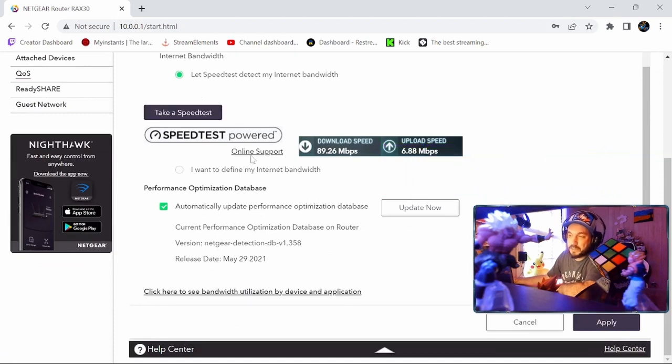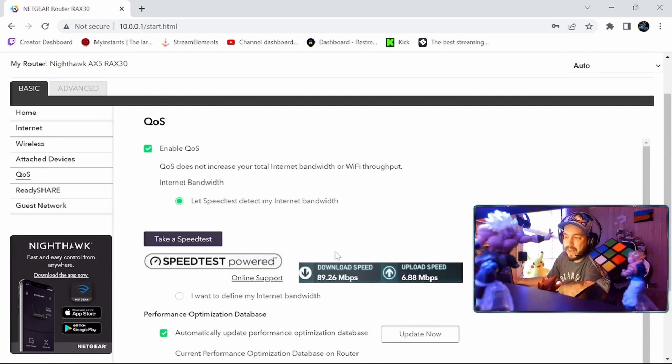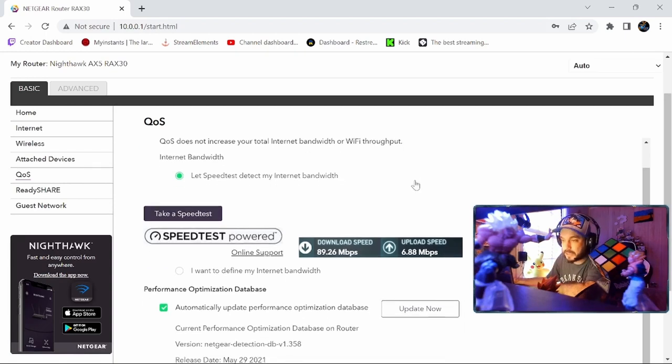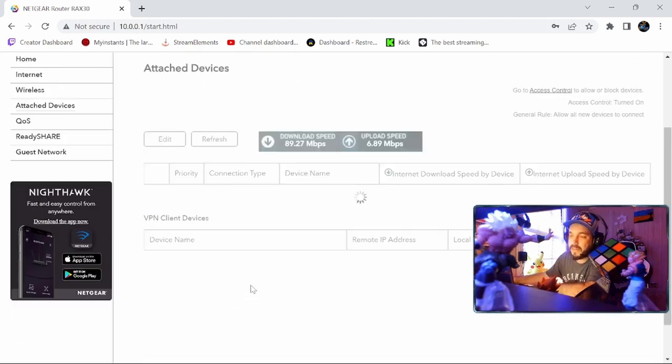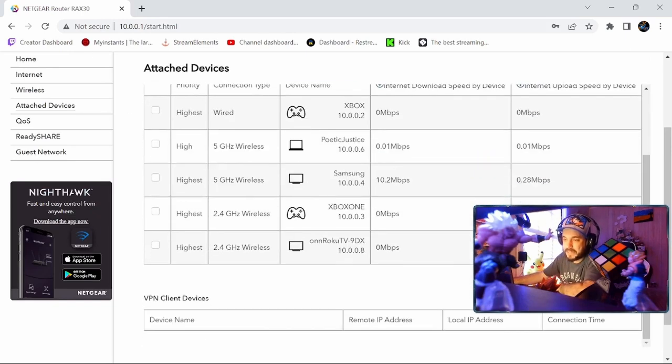you can actually test your speed on here too. So you click this, take a speed test, and it'll test how fast your download and upload speeds are on your router. Yours are probably going to be better than mine because I'm going through cell service. I'm out in the middle of the country. Click here to see bandwidth utilized by devices. So you click on that and it just comes back here to the attached devices.